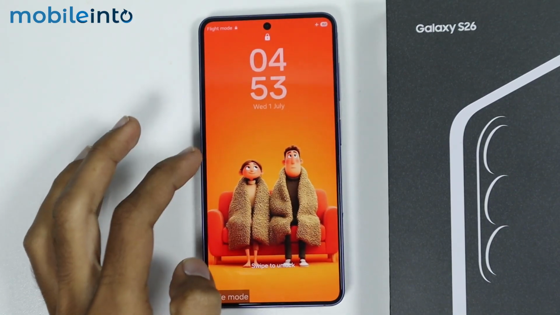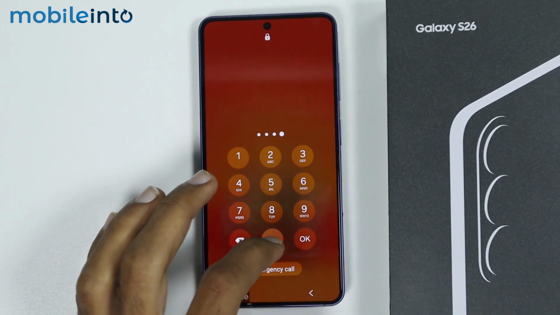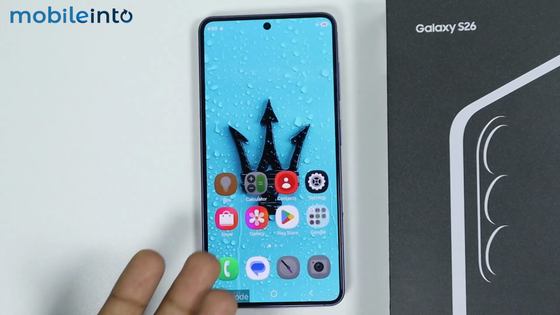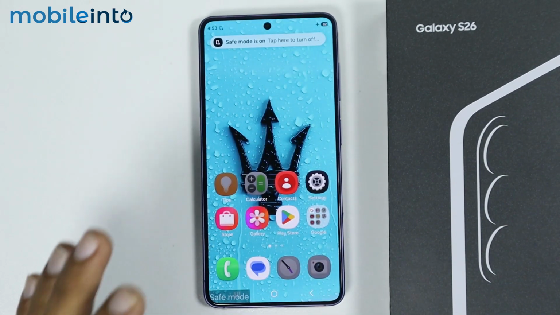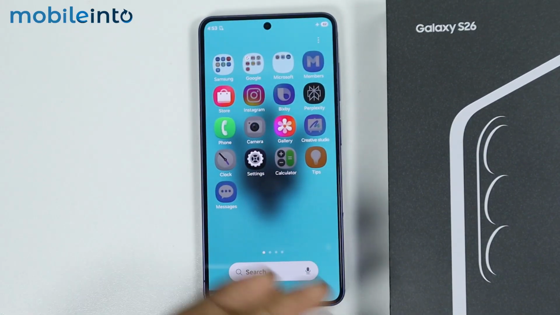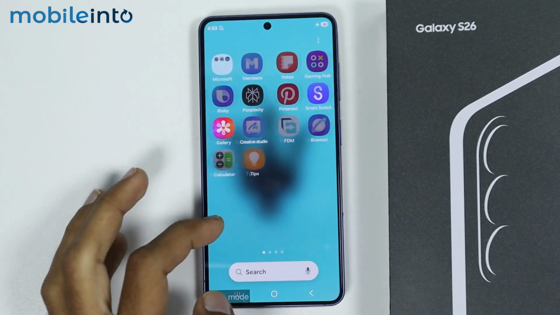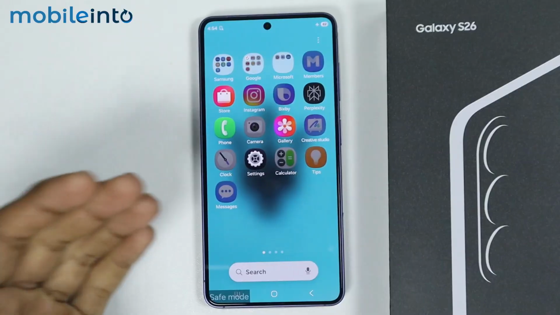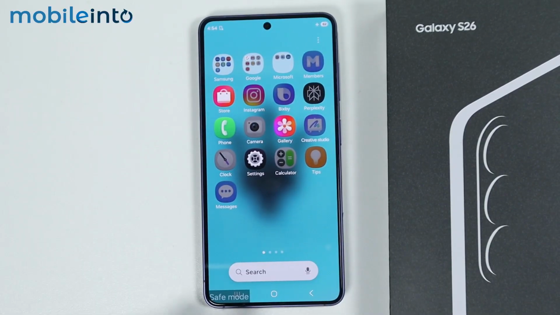Now after you enter into safe mode, then just go to the home screen and check if your issue is fixed or not. Now if you have noticed that after your phone entered into safe mode, the flickering issue has disappeared, so this indicates that a third-party app which you have installed on your phone is causing this problem.